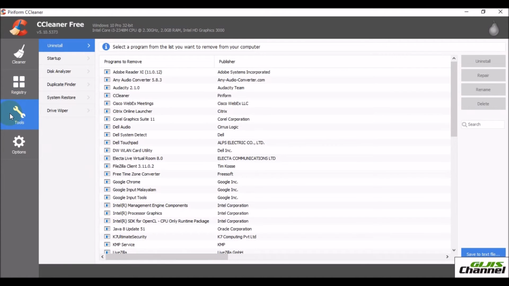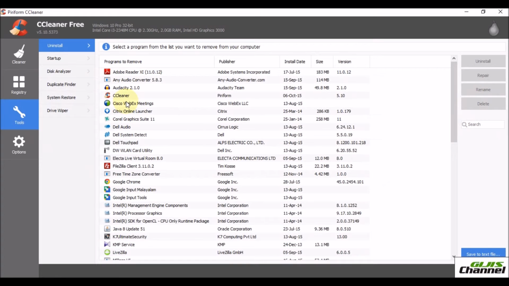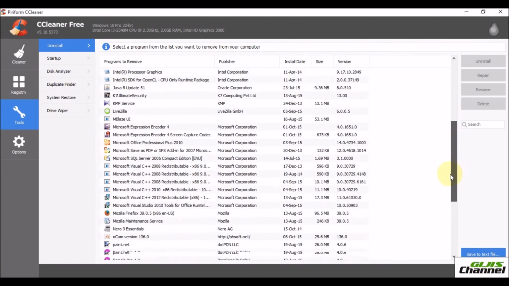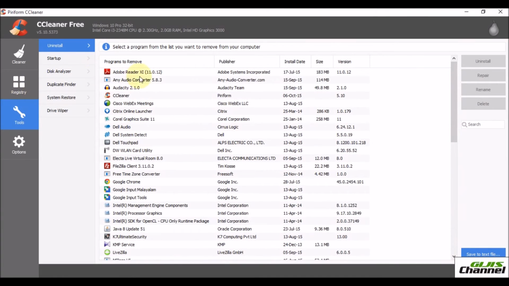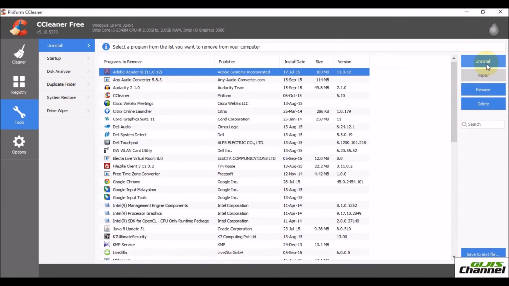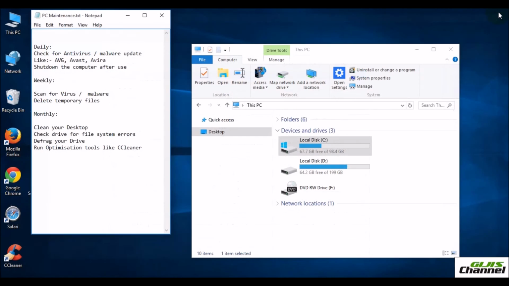You got other tools over here which helps you to uninstall unwanted softwares. See, many times there are situations when some applications get installed on your system without maybe you knowing. So you can quickly have a look at what are the applications installed on your system, and if you don't recognize any, you can simply select and uninstall. Fine. I'll close this window.